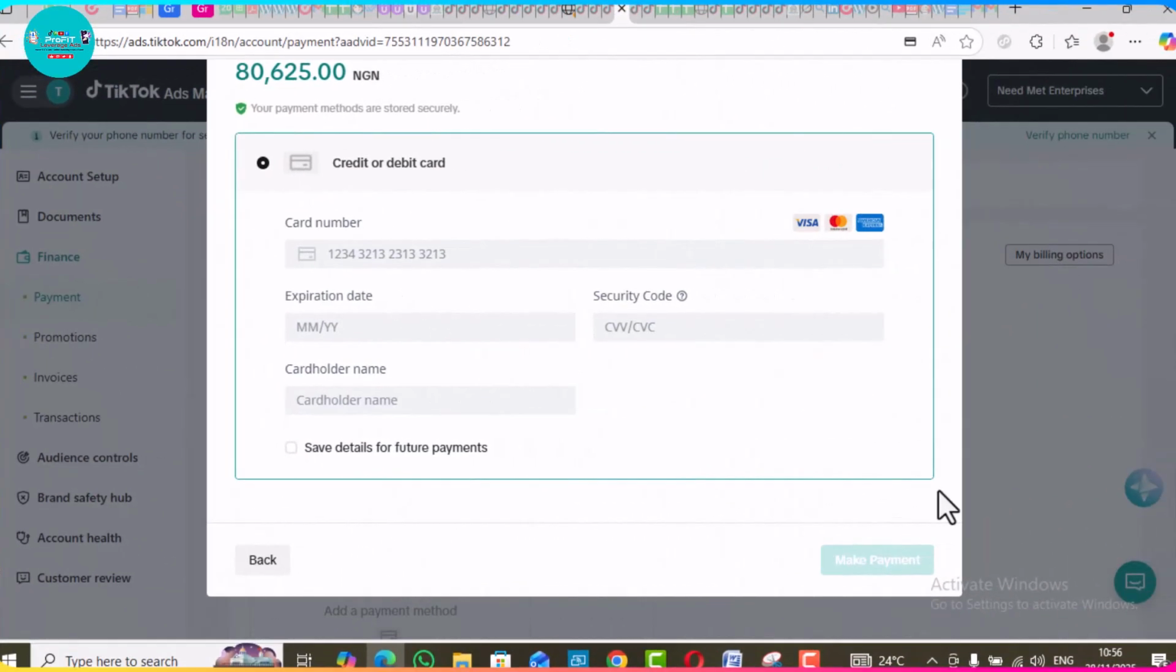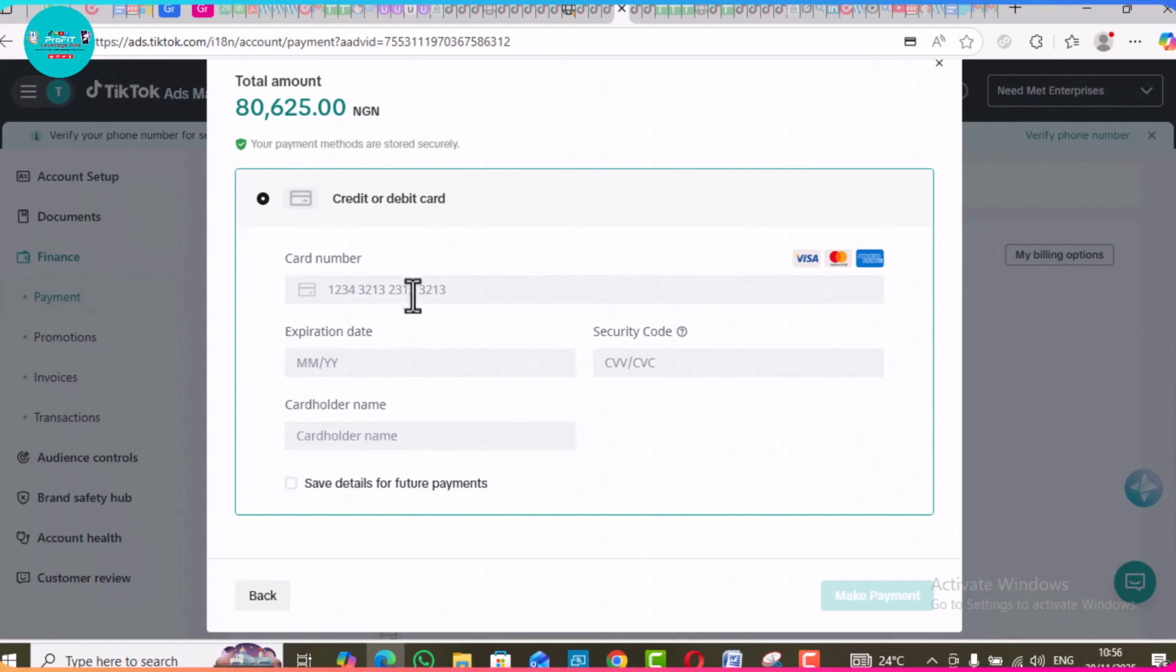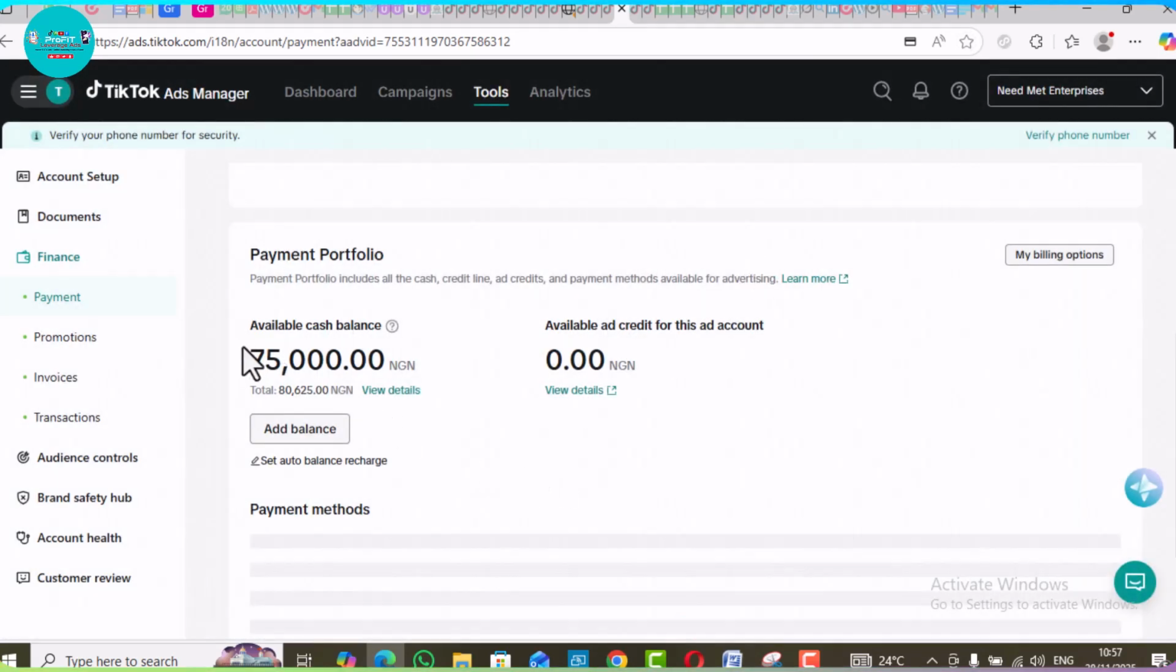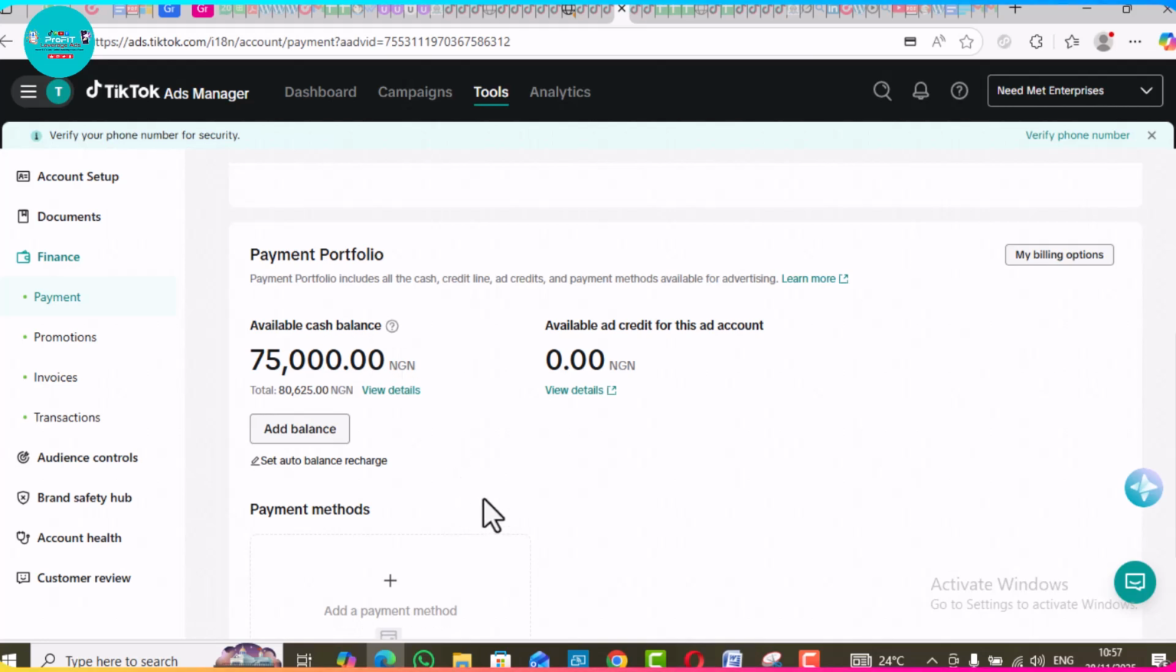Okay, so once you've unselected this, you can then go ahead to fill in your card details. Okay, so once you are done filling the card details, I'm not going to do that here because I'm not going to pay. Once you are done, you now click on make payments. Okay, so there's no need saving this card. That's why you can see that money was added, but there is no card here.